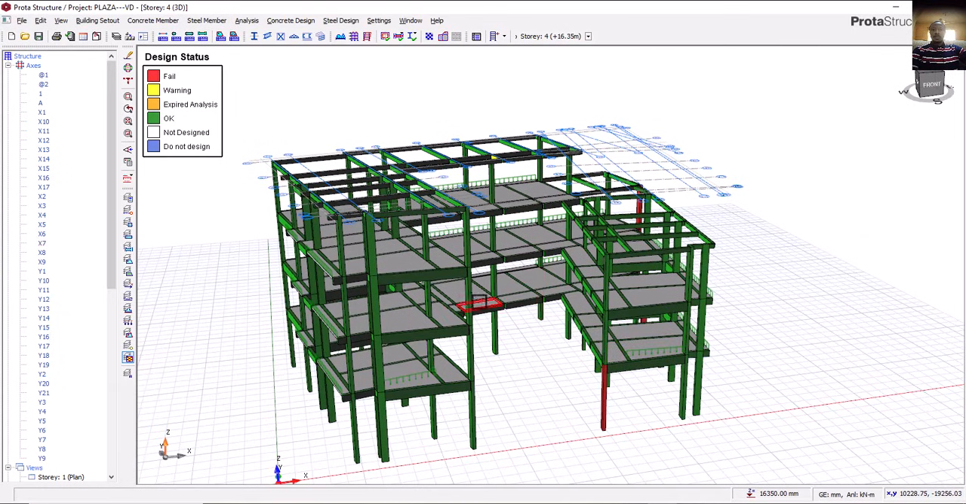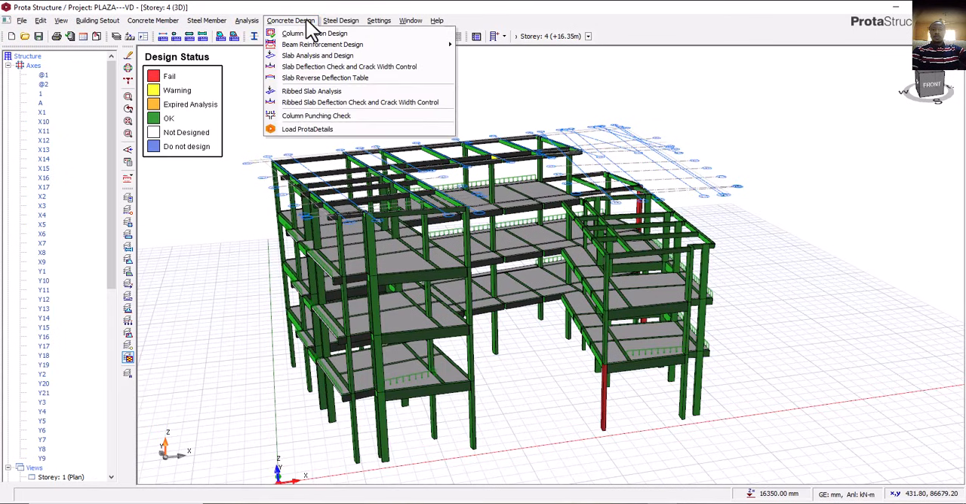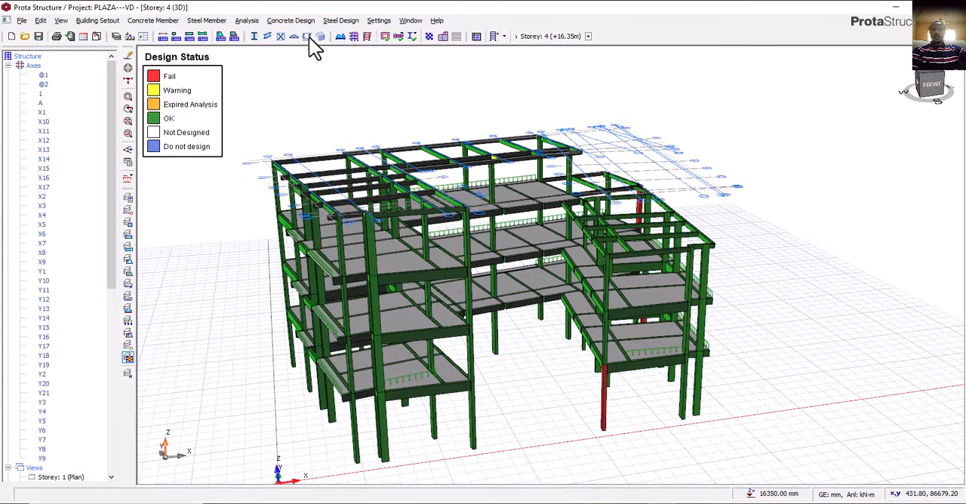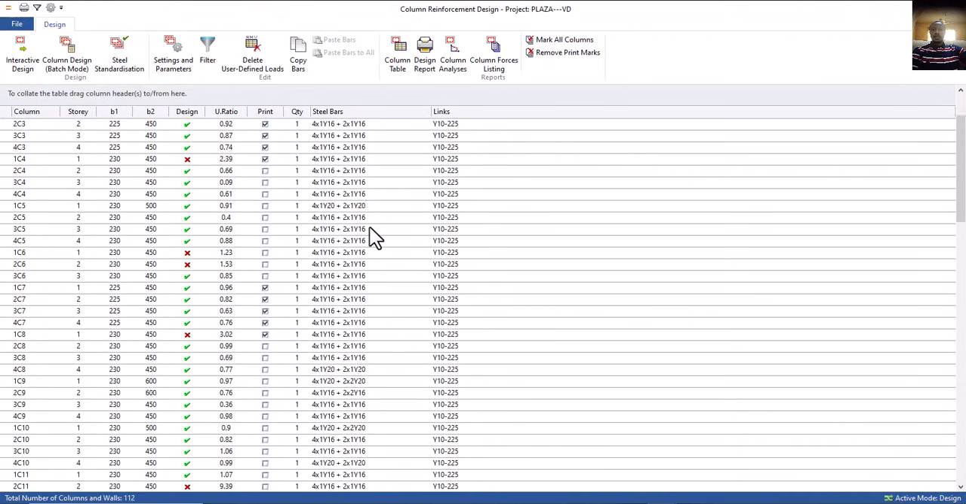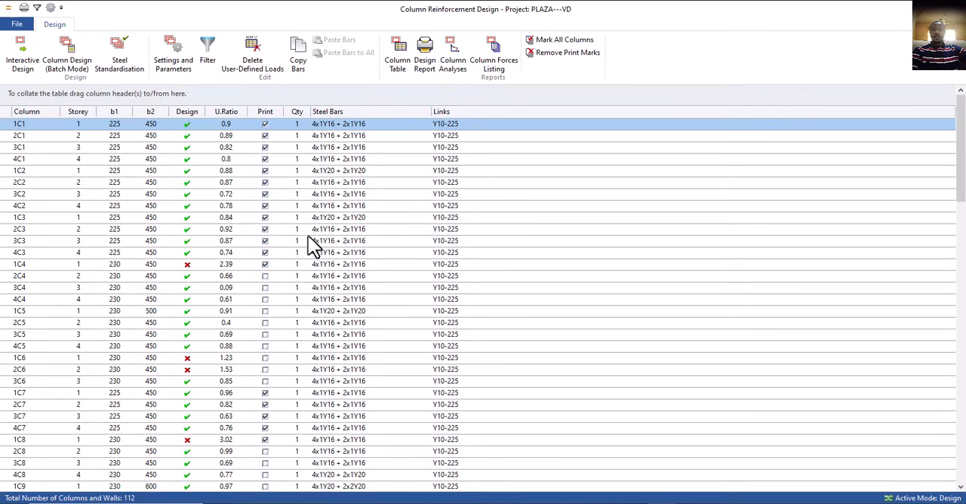So now, I just came here to show us, but if you want to start your own proper interactive design, it's better you come to this place, come to here. You are seeing concrete design. Sorry, yes, concrete design. Come to column section design. Is that okay? So that I can now see those ones that are failing. Is that okay?